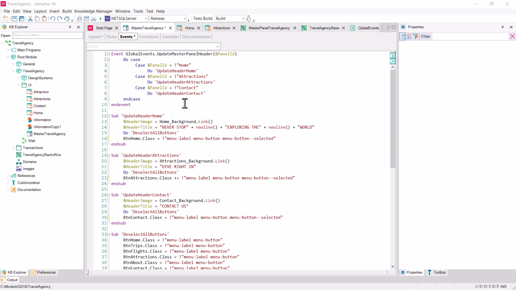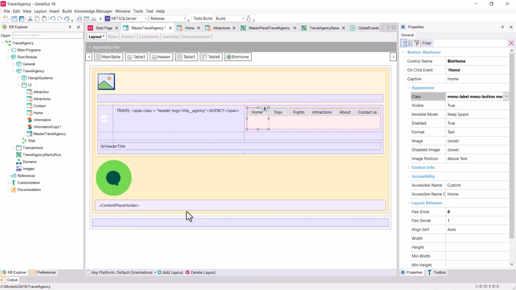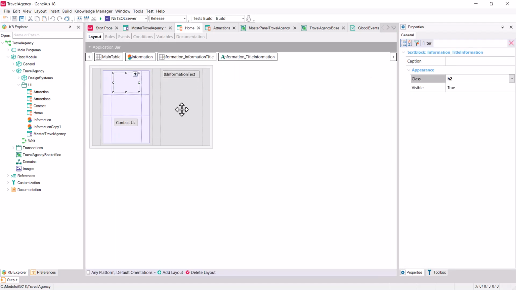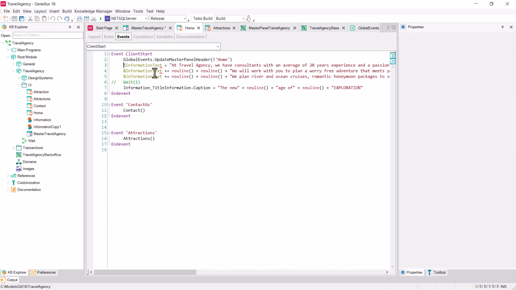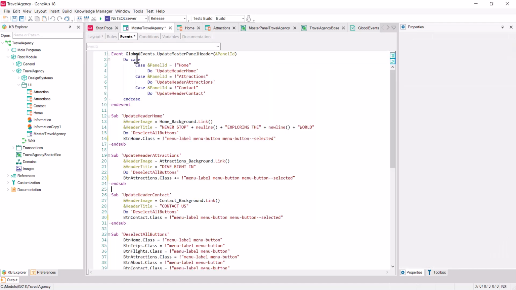So, summarizing the status of the execution up to this point, the master panel screen was rendered first, with the empty image and the empty text, but the classes for the menu buttons are applied, so home would be highlighted in the menu. These parts of the home layout were immediately rendered. And in this moment, the do case of the global event is being executed.